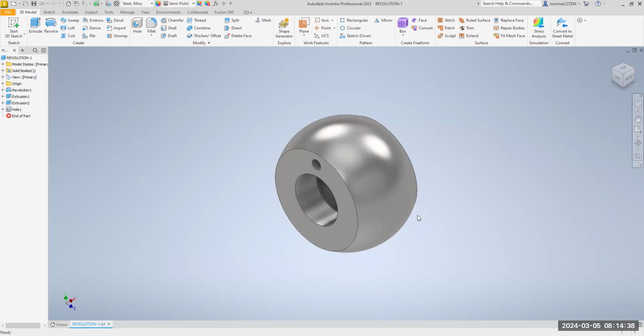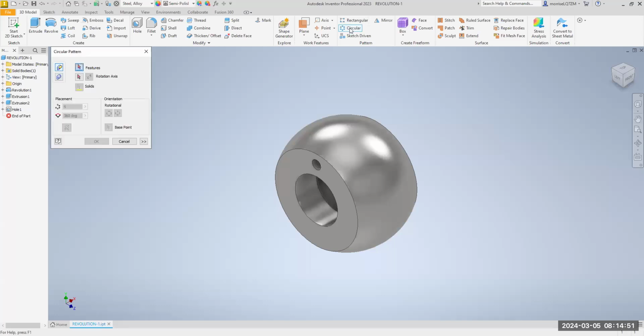Now, what we need to do is we have 6 of these holes. We have 6 of them. We don't have to go into the sketch mode. We can go up here to a circular pattern. This means circular pattern. You're going to click on that hole right there. And that's the feature. See, it was highlighted. And we clicked on the hole. Now let's click on the rotation axis, this arrow. And all you really have to do is click on that hole right there.